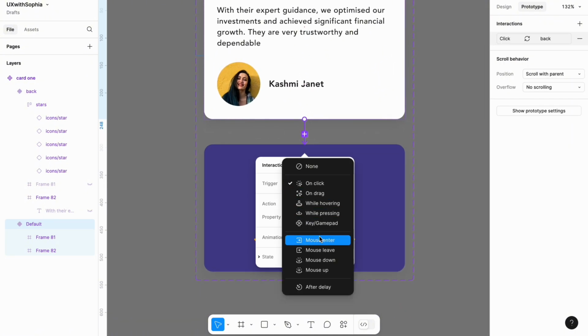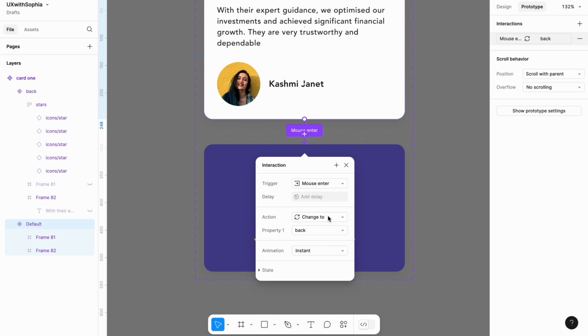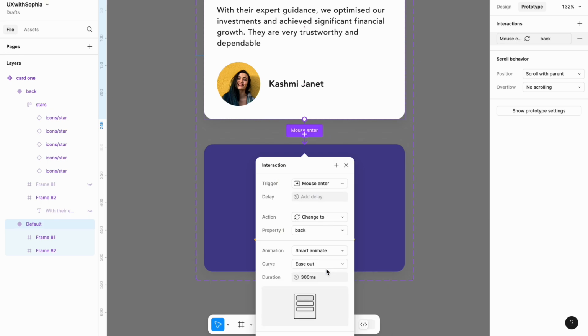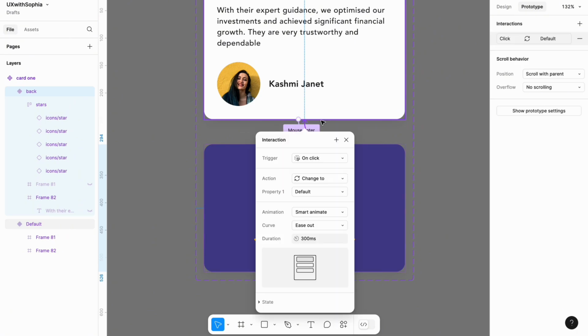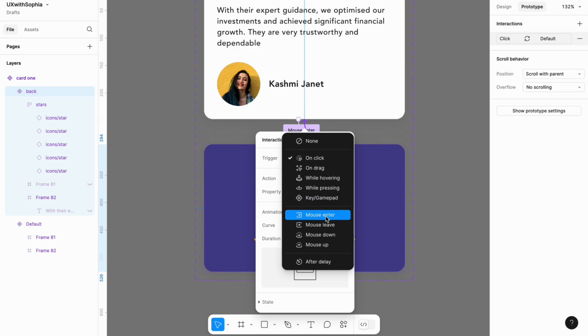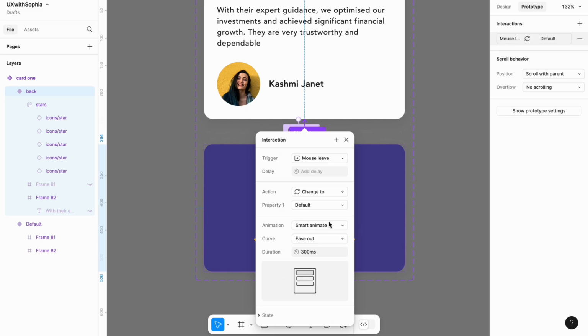I'm going to set the trigger to mouse enter and the animation will be set to smart animate of ease out. Then I'm also going to select this second one and link it to the first card, and then I'll set the trigger to mouse leave so that I can go back to its normal state, which is this first card. I'm also going to set it to smart animate of ease out.